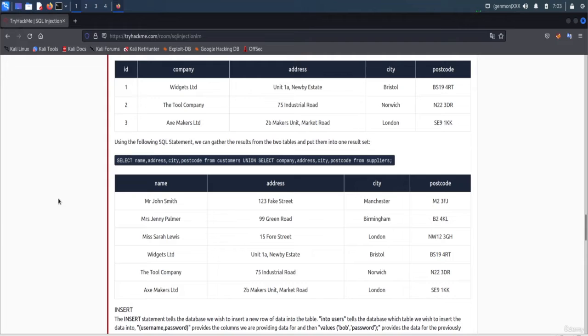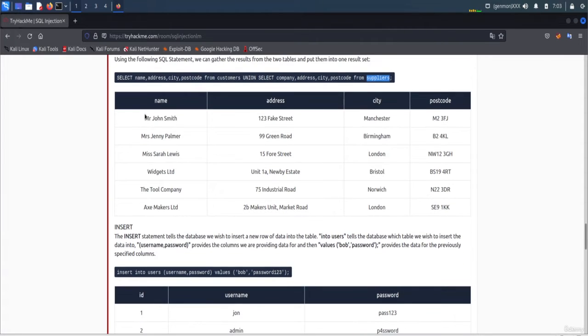Select name, address, city, postcode from customers. Union select company, address, city, postcode from suppliers. So okay, union also already allows us to combine two statements. So we are selecting name, address, city, postcode from customers and selecting company, address, city, postcode from suppliers. So this will here be the output.